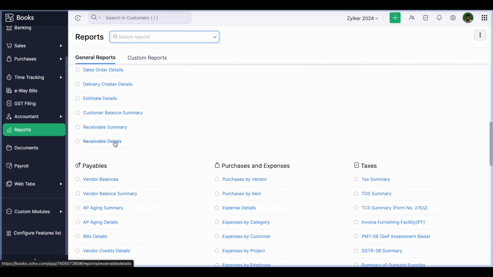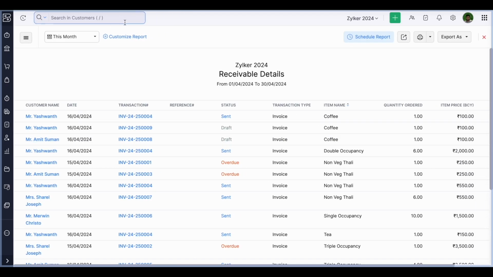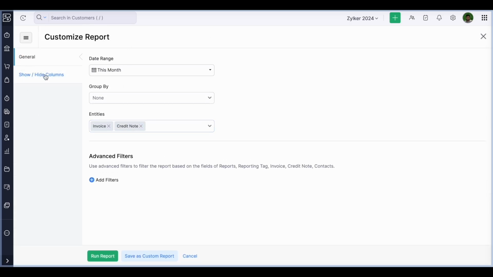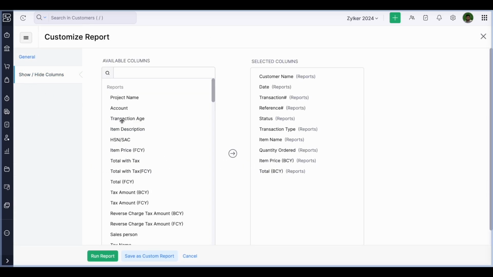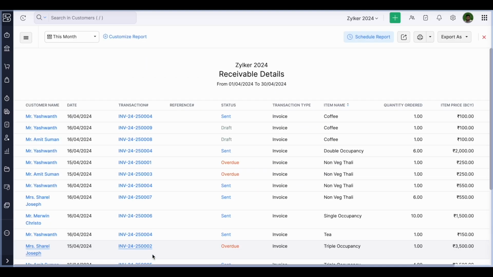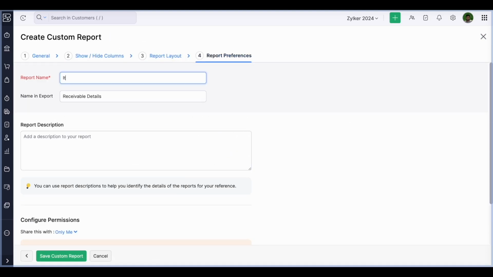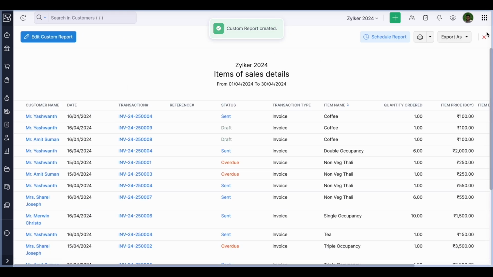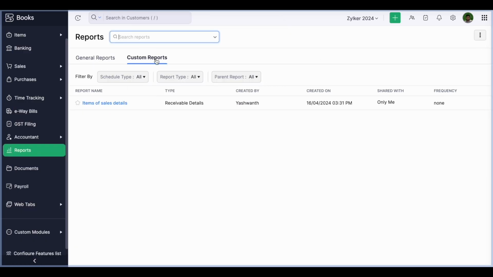So let us go for the invoice details and go for the customized report. And here we can go for show and hide columns, and here we can add the item name, which is already in the selected columns. If it is required, you can add the quantity here, and the item description can also be added, and you can rearrange the details and save as the custom report. Once you save the custom report, it will be visible in the custom report tab.